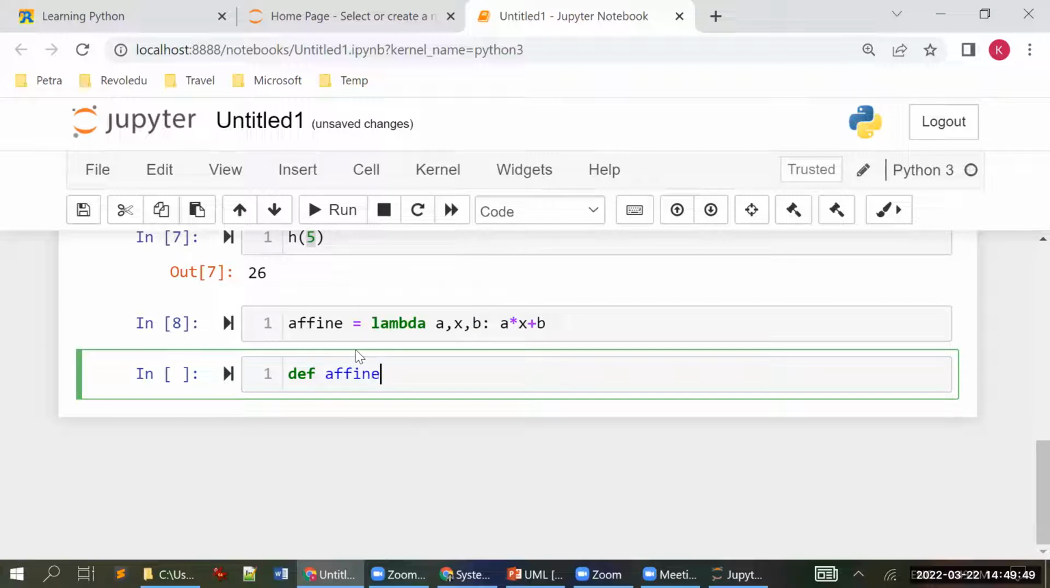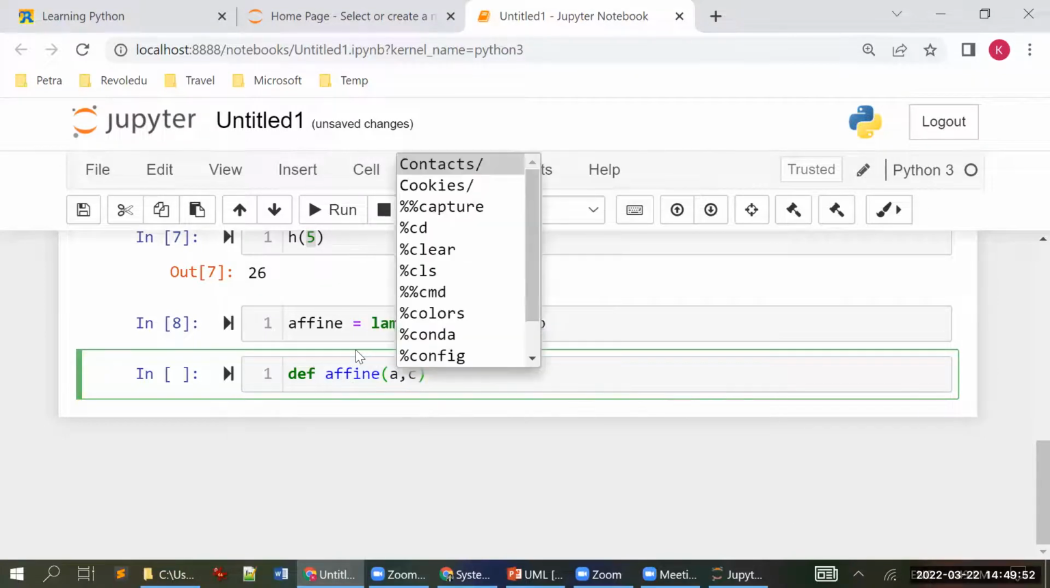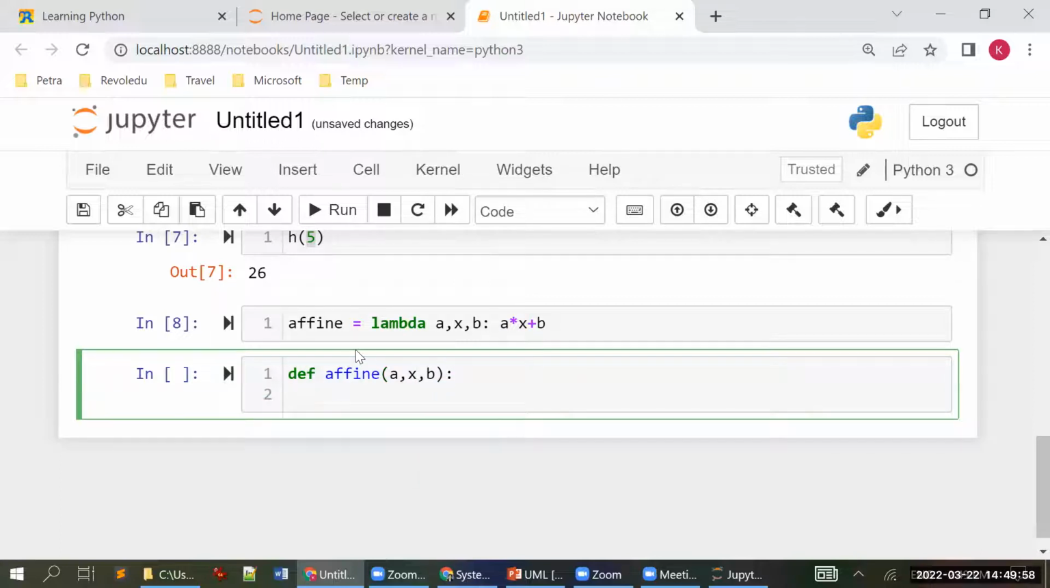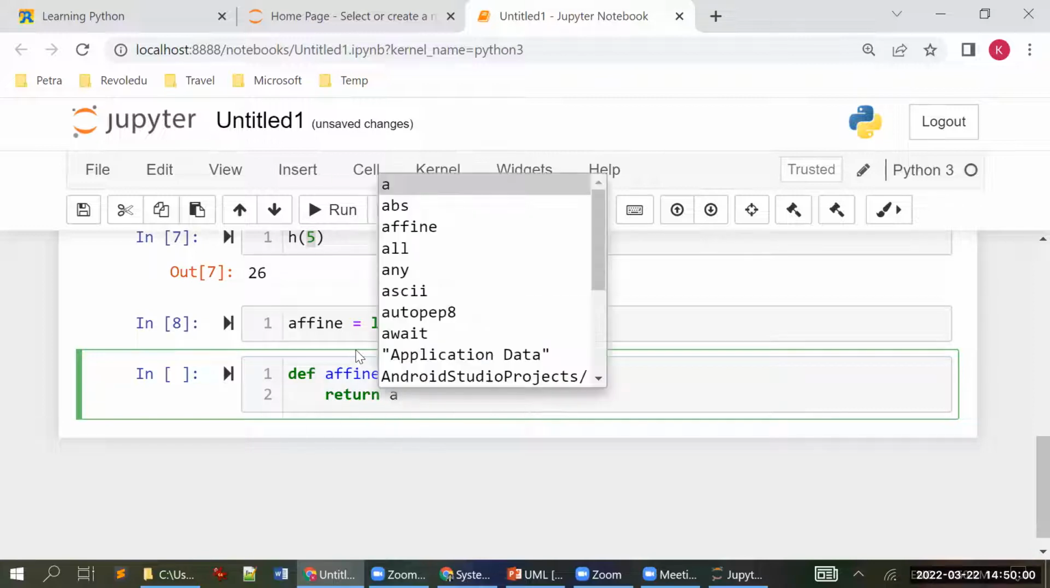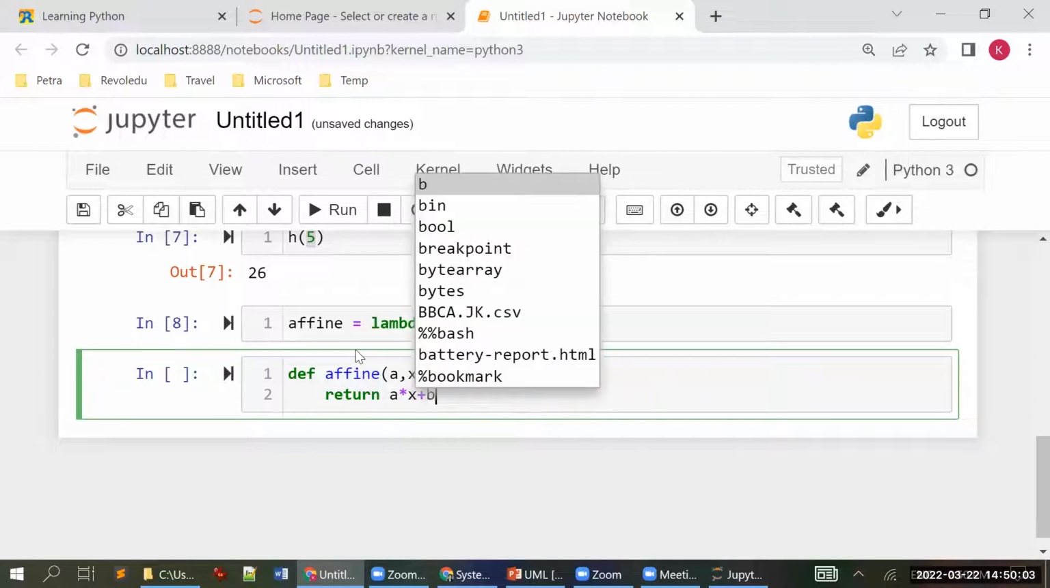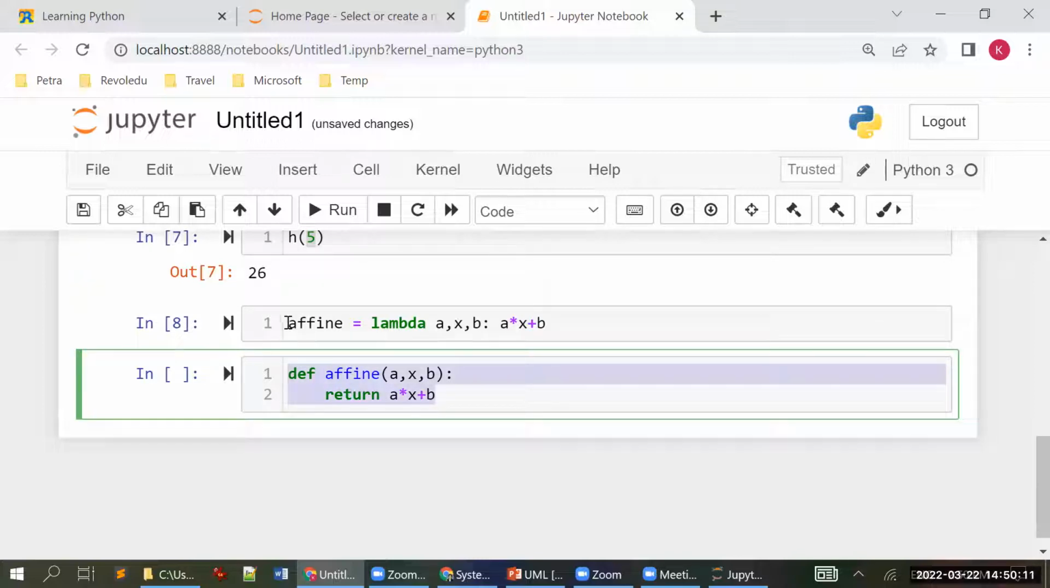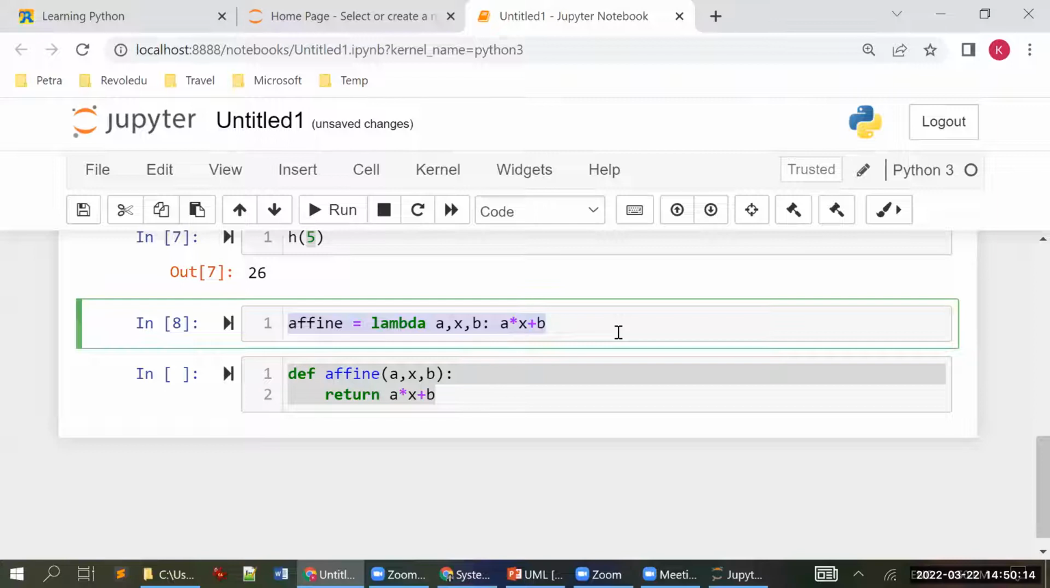def affine a, x, b, and then you close it, and then you say return a times x plus b. This is exactly the same thing. So instead of doing 2 lines like this, you can make it 1 line. This is just to shorten. Is it clear or not? So with an anonymous function, you assign it to a variable, and now that variable becomes a function.